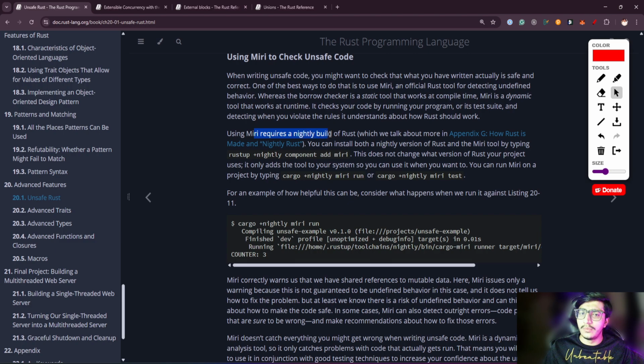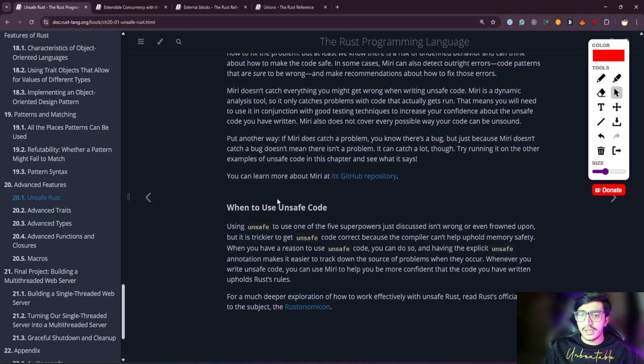Using Miri requires a nightly build of Rust. And one more thing: there are several channels when Rust releases its new versions. Let's say there is a nightly version, a weekly version upgrade, then monthly version upgrades, and so on and so forth.